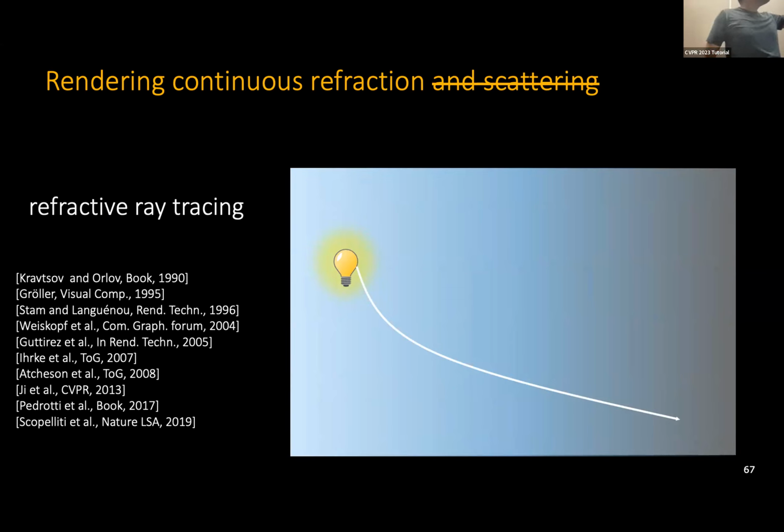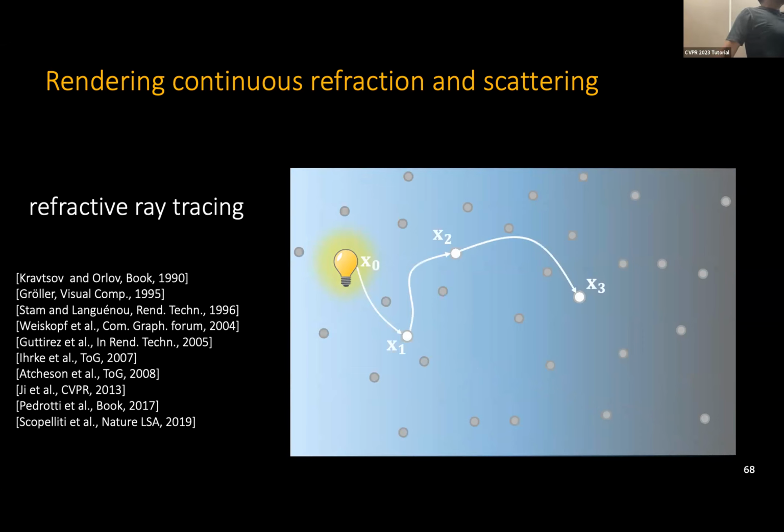And along with continuous refraction, if we have scattering particles, the light ray is also going to scatter. So a typical light path is going to look something like this. The light ray is going to continuously refract, scatter, continuously refract, and so on. And if I have a camera here, like Pranit said earlier, most of these light rays will not even reach the camera. So how can I find a path which starts from the light source and ends at the camera?